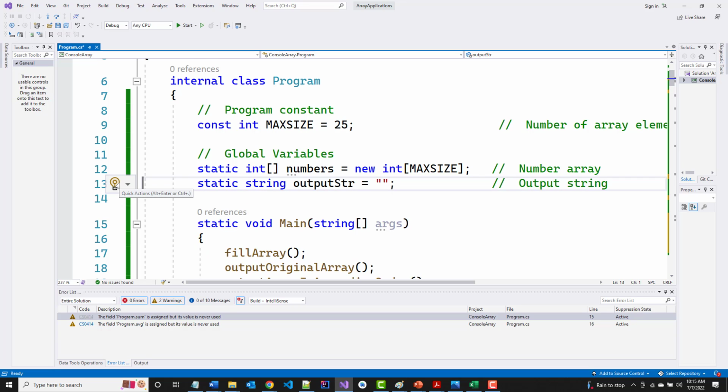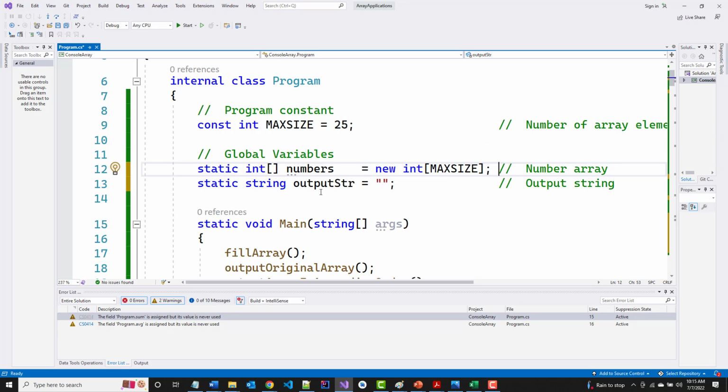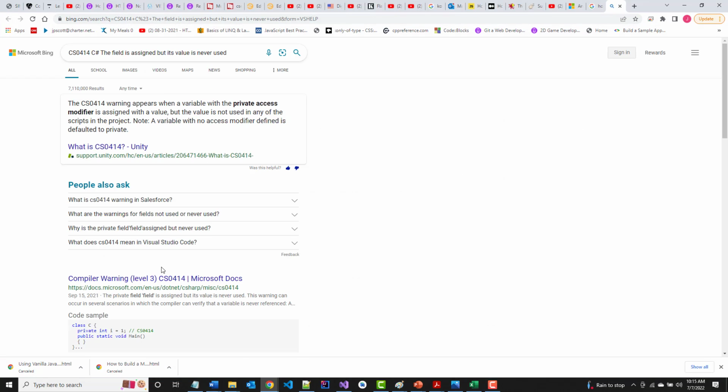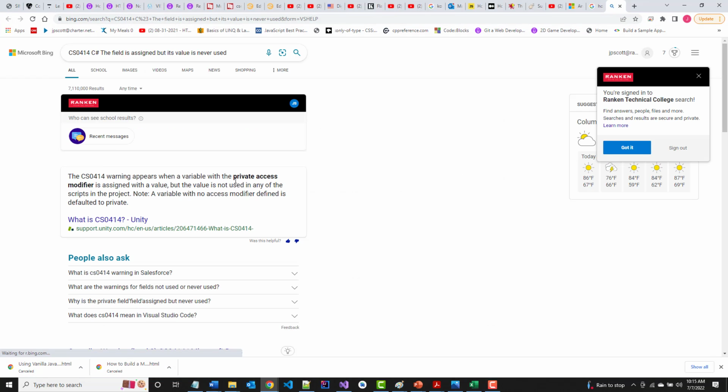The good news is what I've done now, you should always strive to have as few global variables as necessary. It does make sense to have the array be global. All right, even this output string, I could have made it local in each routine. It wouldn't matter. But I'm still trying to figure out, let's see. When a variable with private access is assigned a value, but it's not used in any scripts in the project.